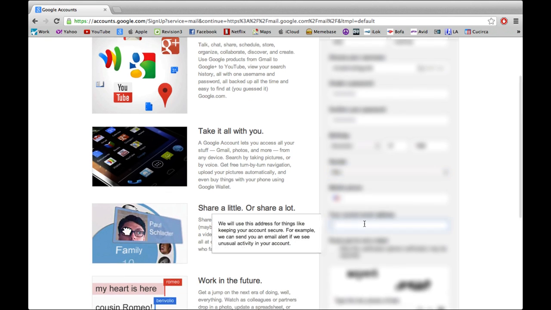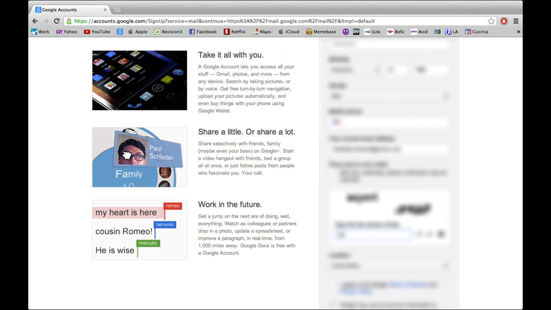If it asks for your phone number, just don't be afraid. Just go ahead and type in your phone number. It's not a big deal. What they'll do is they'll shoot you a text just to make sure that you're not a spammer or bot or something like that.